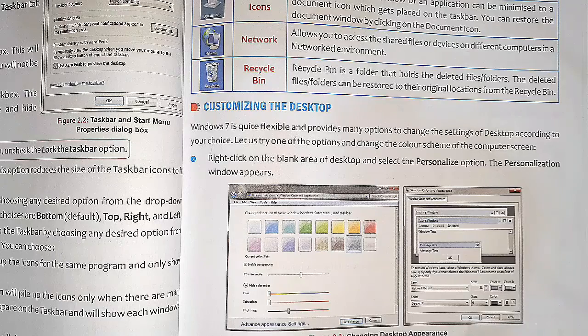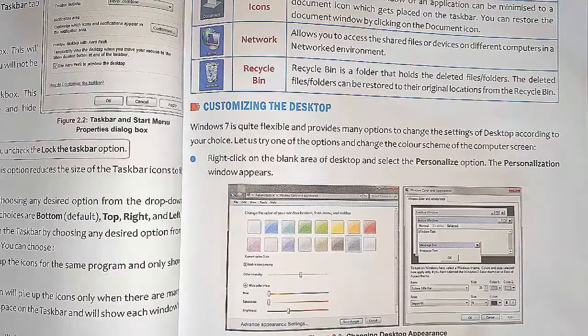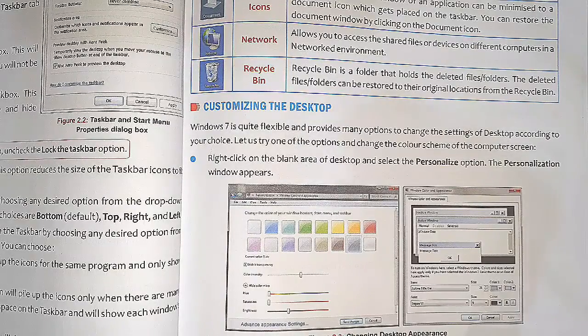अंदर, विंडोज 7 के अंदर। क्यों? Because it is quite flexible, okay, and it provides us options so that we can change the settings of the desktop as per our choices, right? So let us try one of the options and change the color scheme of the computer.